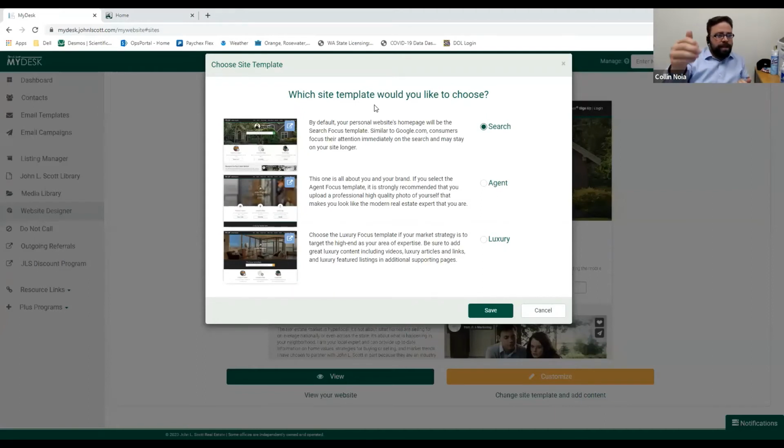Do you want the first thing that brokers see to be home search? Or do you want the first thing that brokers see to be your branding? There's no right answer to that question.